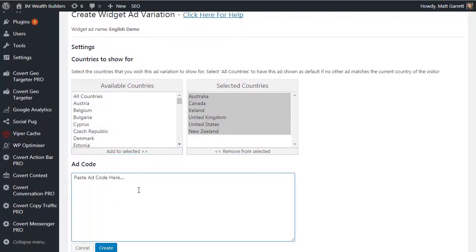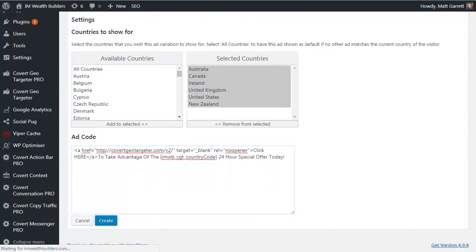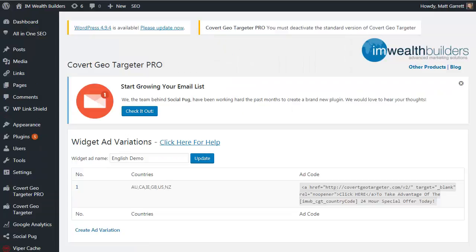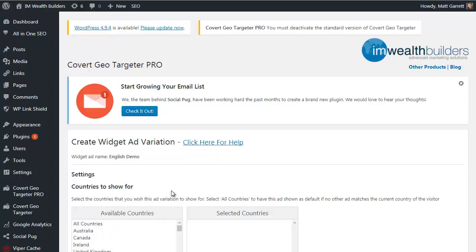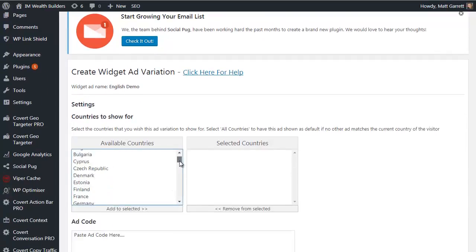And scroll down, paste our ad code in. Let's get rid of that default bit and click on Create. So we've created our first version of that ad, which will be for the English speaking countries. Now let's create another one for a different country, and I simply click on Create Ad Variation, and again choose the country that I want from the list.